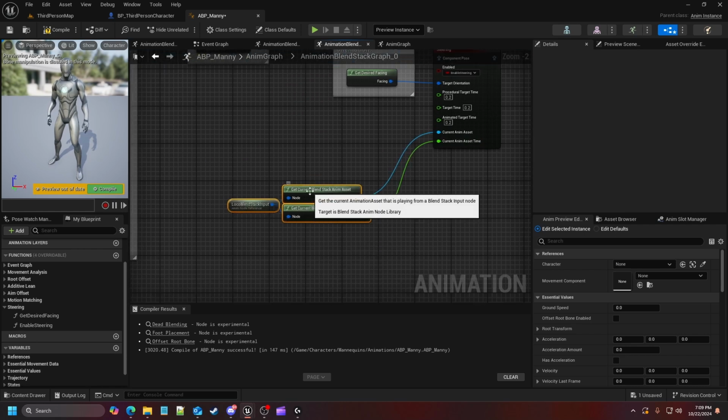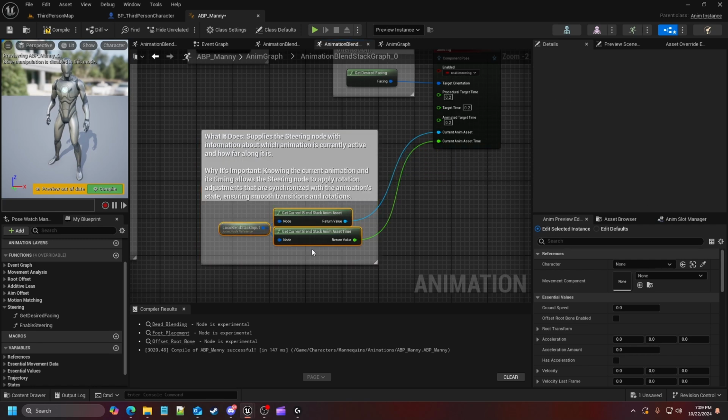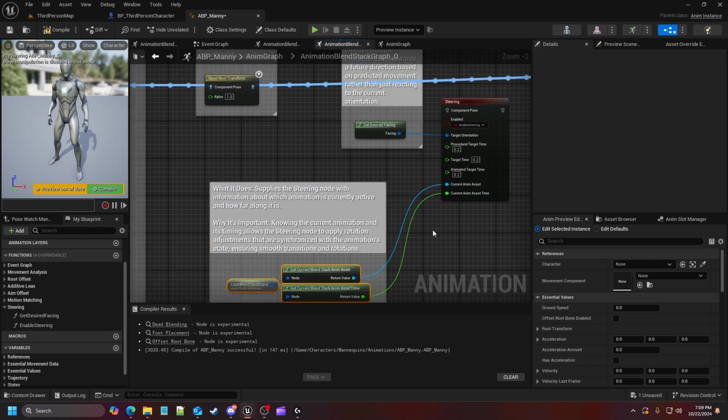So what this is essentially doing is that it supplies the steering node with information about the animation that is currently active and how far along it is. Why this is important is that knowing the current animation and its timing allows the steering node to apply rotation adjustments that are synchronized with the animation state, ensuring smooth transitions and rotations. So that's why this is important to have. So go ahead and feed that into there.